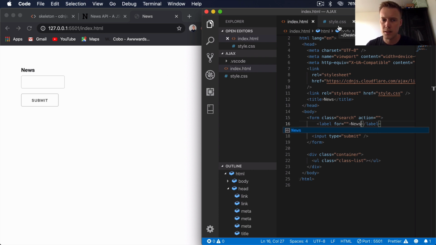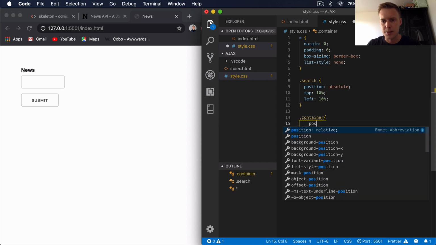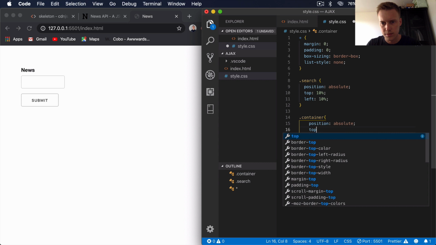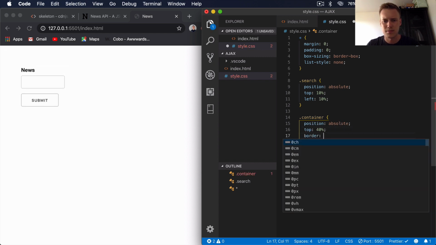Okay. Next thing we want to do is I want to just style the container as well, so where our news articles are going to appear. Let's come underneath this and we'll say .container. We'll say position absolute again, and then we'll say top. And for now, I'll just say 40%. That'll do for now.